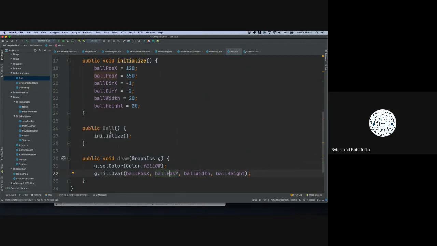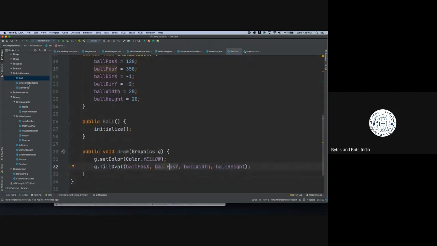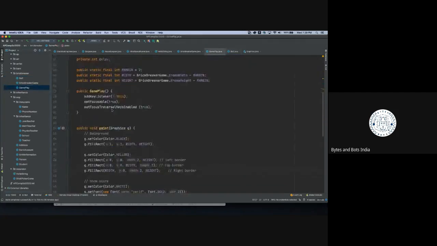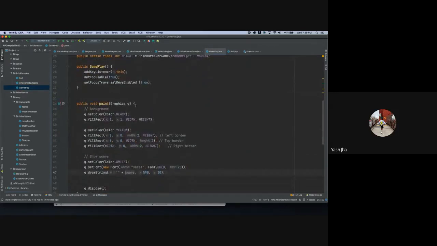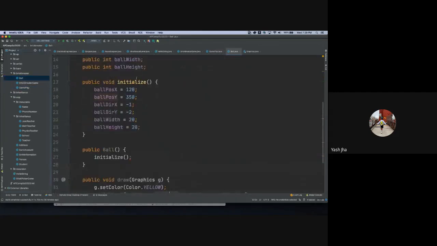All right, now that we know how to draw the ball, let's draw the ball on the game screen. For that, we need an object of type ball. I'm getting an error when you say public ball initialize. It's saying invalid method declaration, return type required. You have void, right? Public void. Yeah.